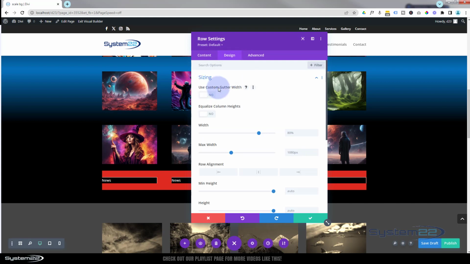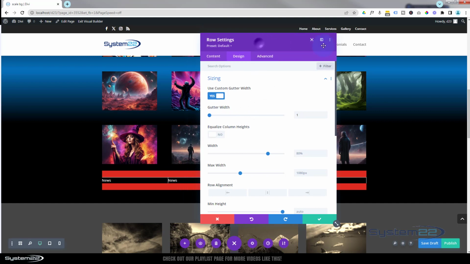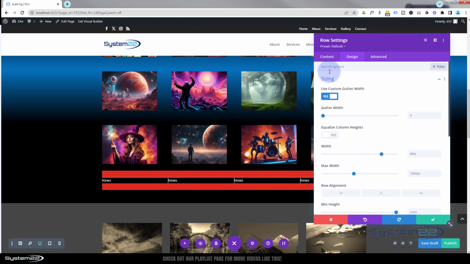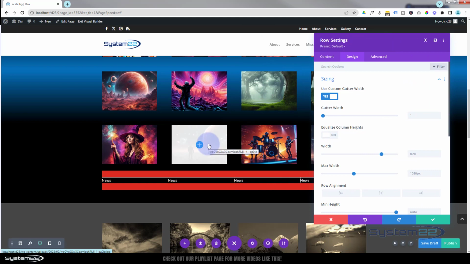The little button there says use custom gutter width. If you flip that to on, we can flip this switch all the way down to the left. It'll be 1, which means there's no gutter at all between those little modules. Just exactly what we want.